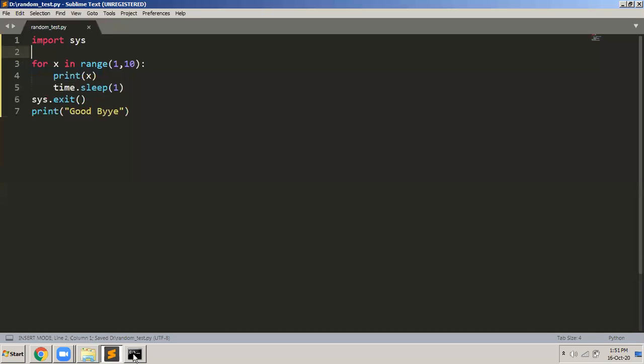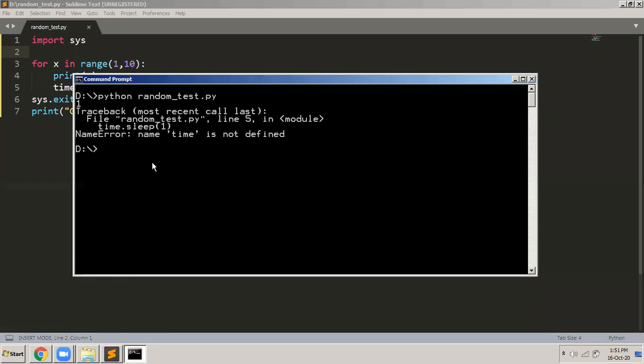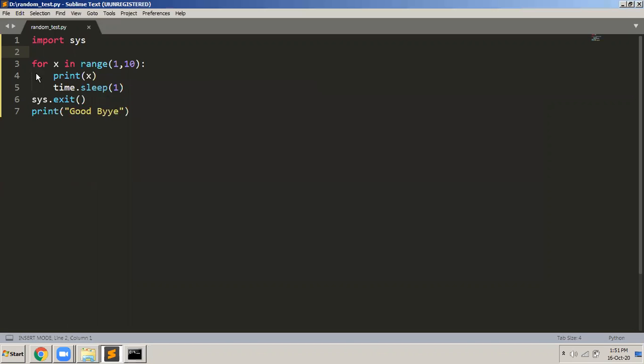File, save. I'll go here. I'll clear the screen first, and then I will execute the program. So you can see that it says time is not defined, because I have not imported time, and I'm using the sleep function. So I say time.sleep, and it says time is not defined. So I have to import time like this.